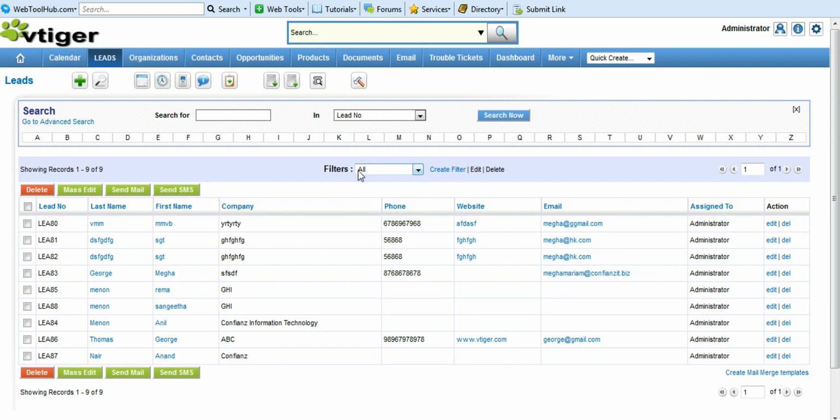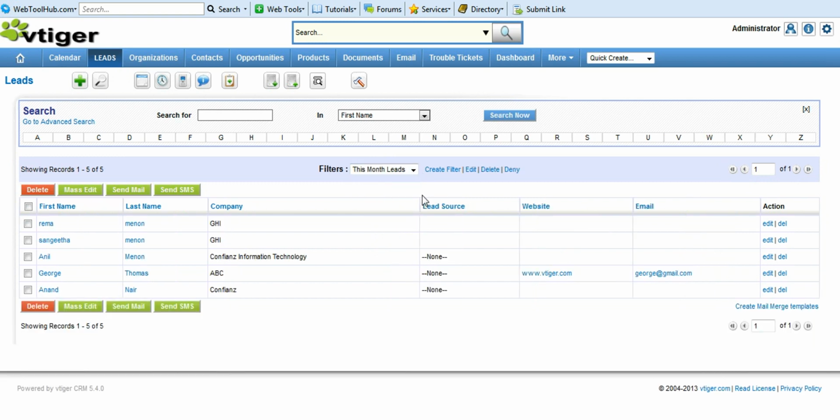Let's move on to filtering leads. On successful creation, leads are displayed as the list view in the Leads homepage. Filter provides the ability to pre-configure the search condition based on field value to shortlist the records. It enables you to view the list of records in a desired format. By default, all is selected. We can choose this month's leads or hot leads to display the values as needed.